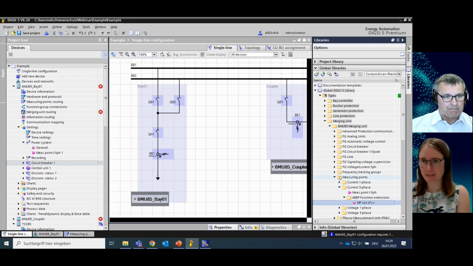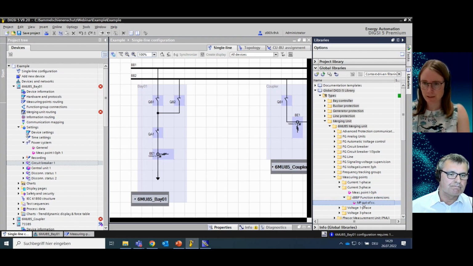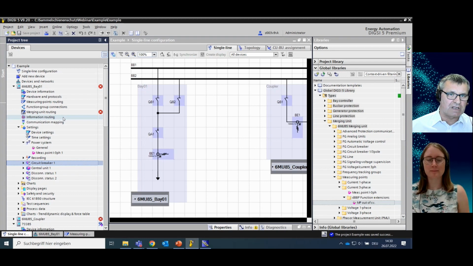This function can be found also in the merging unit under measuring points, and here in current 3-phase also for this special busbar protection function. Here it is called measuring point out of service, and this must be drag and dropped to the measuring point that we want to have this functionality. This additional function is necessary when you want to start and stop the bay out of service, the measuring point out of service from the bay unit, from the merging unit. In the central unit, this functionality will automatically be possible. We will see it later.